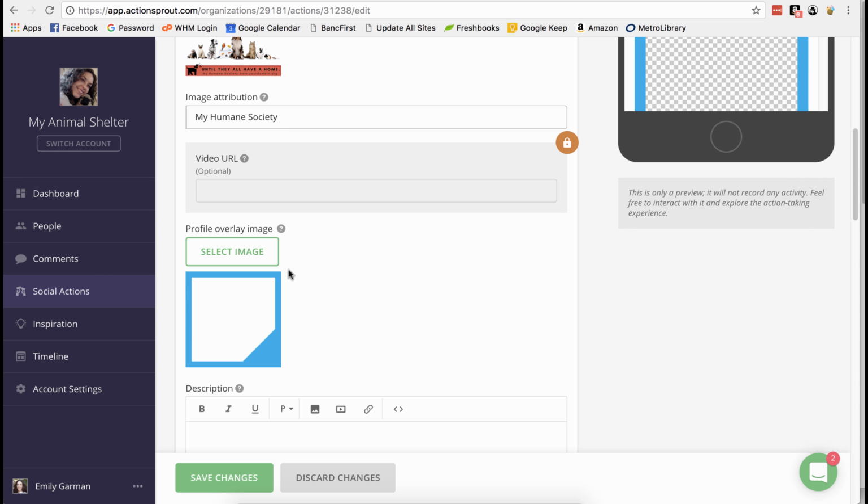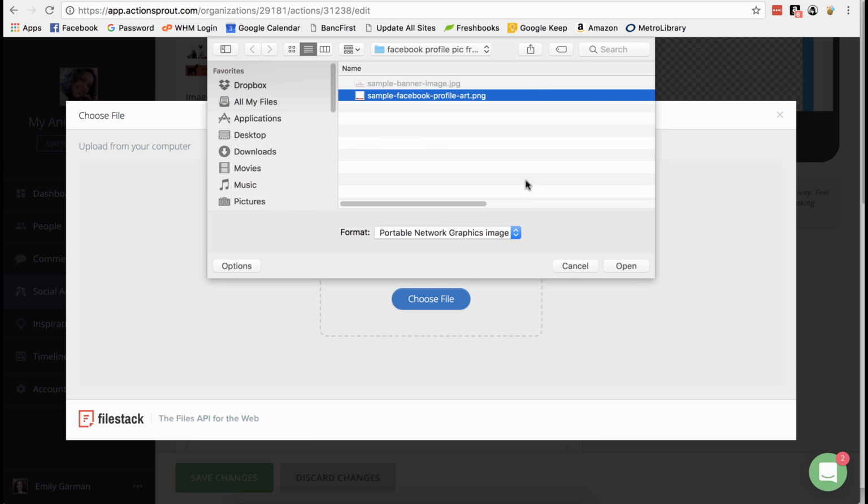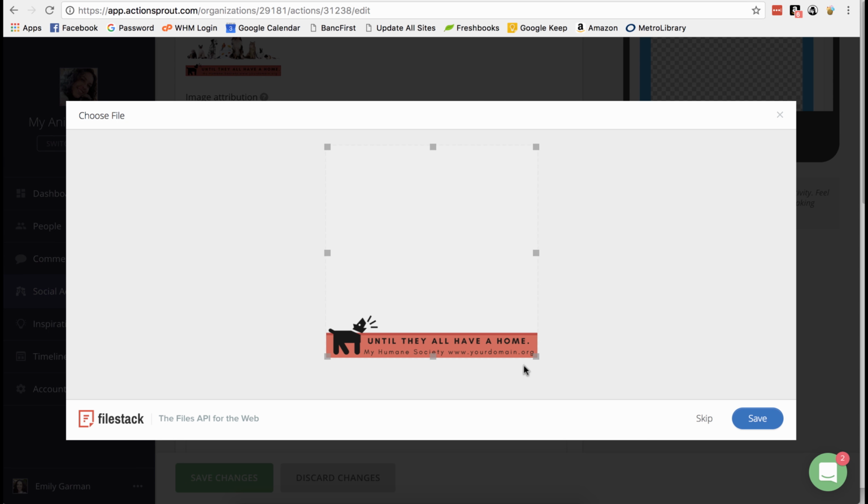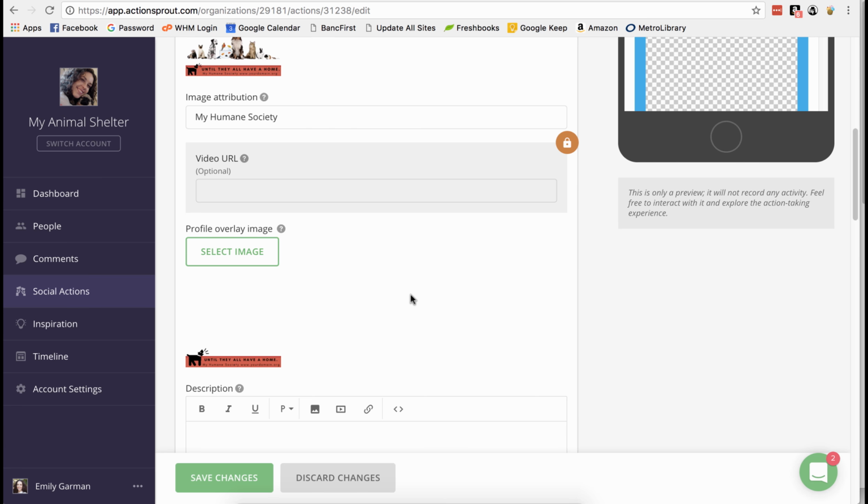Then you'll upload the image that will actually appear on top of the person's profile picture. Again, choose this on your computer wherever it appears. And you can see a preview of it here. It's just a small graphic at the bottom. The rest of the picture remains empty so that the person's profile picture will show through. I'll click Save, and then it shows a little sample of it here.